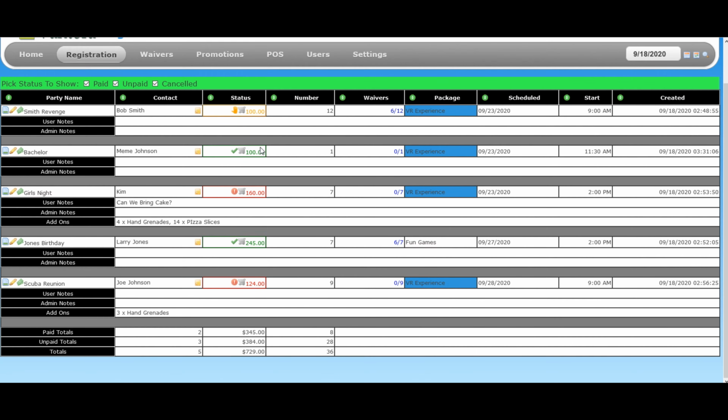Here is a bachelor party. Okay, so the Johnsons here are doing this bachelor party, and we see that they did a $100 deposit, and it has a green check mark.